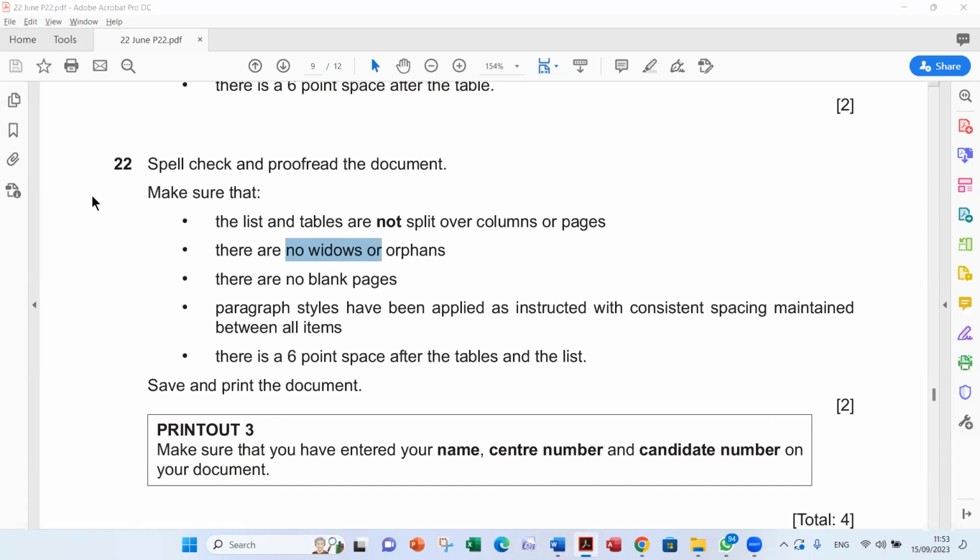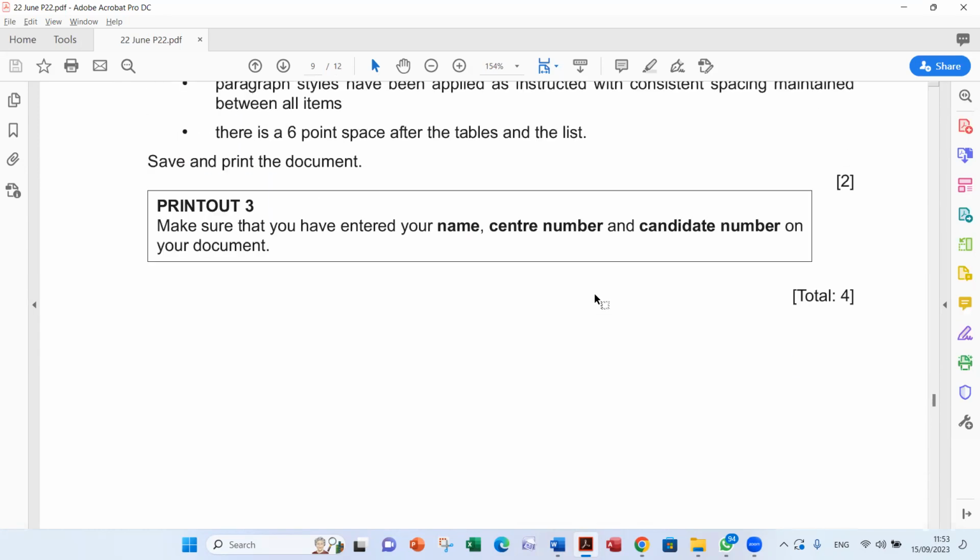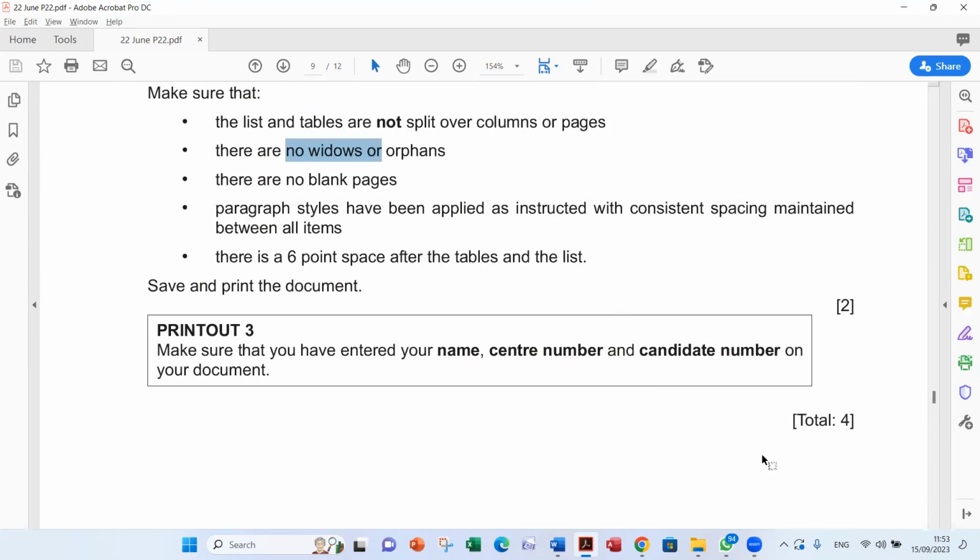Save the document and print again. So see, there are 2 times you print this: once before you do the database, and another one after getting the extract from the database. Okay, thank you so much.